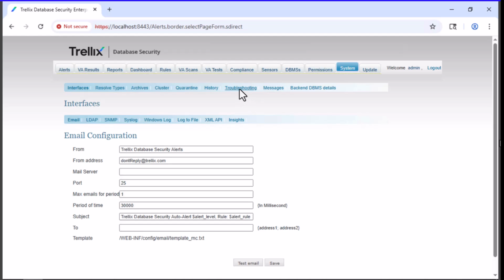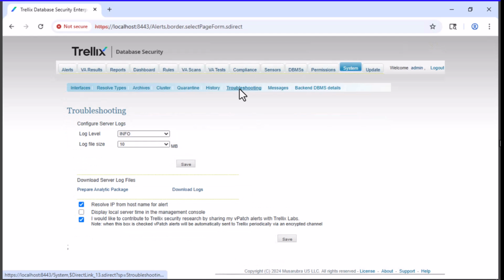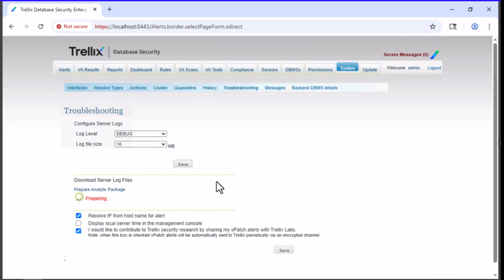From the navigation pane, select System and then select Troubleshooting. Here you can edit the log level settings and then click Save. The system logs can be set to the error, info, debug, or trace levels. The system's default log level is info, which has a minimal impact on performance. When ready, click on Prepare Analytic Package.